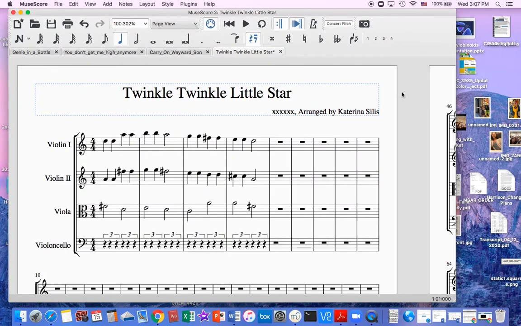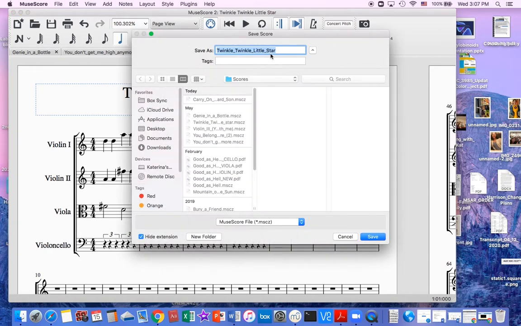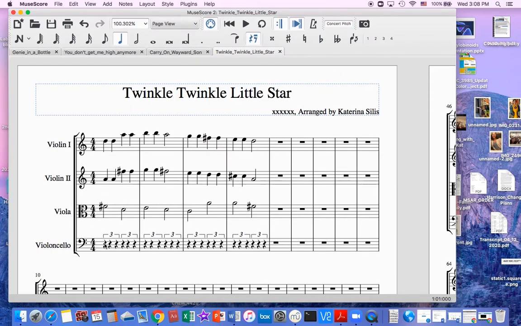Because we just started making this, see how it has a little star? The little star means it's not saved. So I'm going to do command S to save. Perfect. Let's figure out what to do for this harmony.